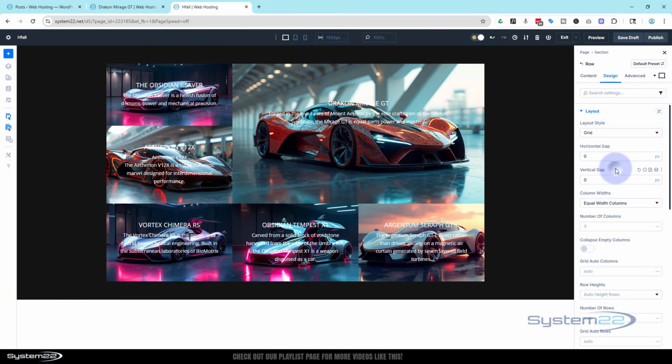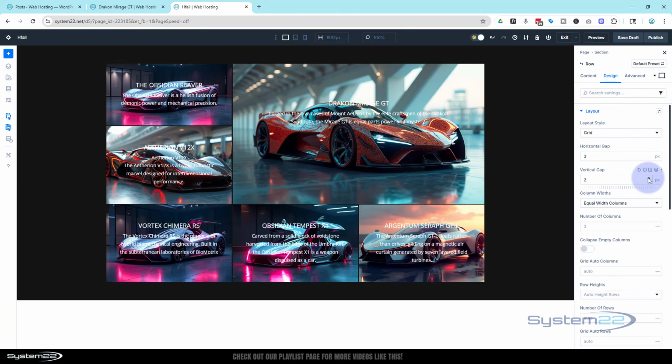Both horizontal and vertical. You'll see that actually touching. I'm going to put a little bit of daylight in there. I'll probably put 3 pixels in, I think I used before. And we got a nice little masonry gallery type thing right there.